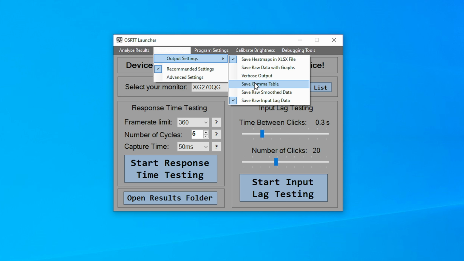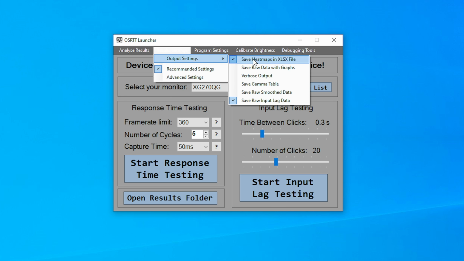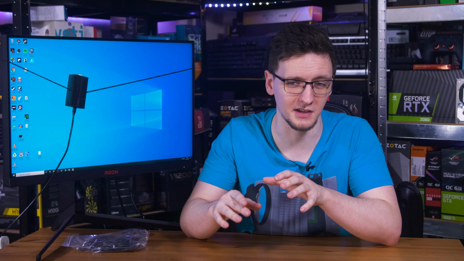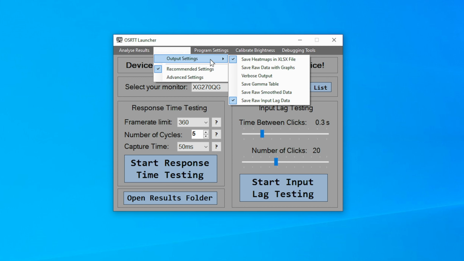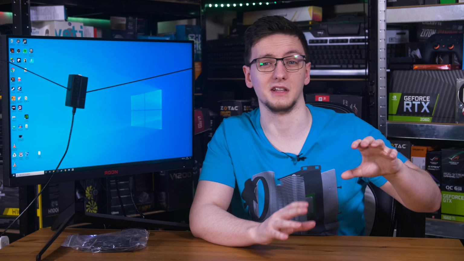You can also save the calculated gamma table, save the smoothed raw data to make it easier to manually verify already very noisy data, and also the option to save raw input lag data for manual verification. By default, the recommended settings option is set for the response time measurements. I outlined what those settings are and why they're there in the last video on the tool that I'll leave in the cards above for you.